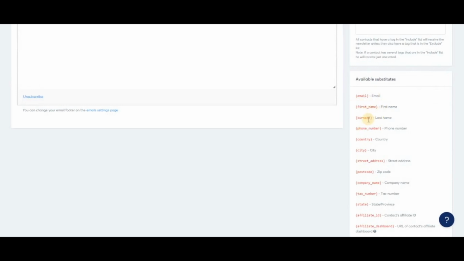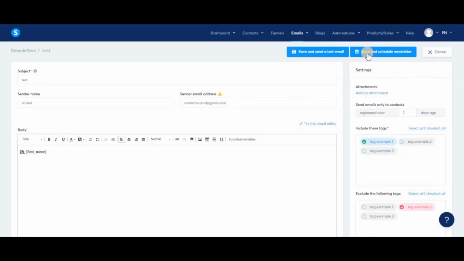So if you want your emails to feel more personal by adding your contacts' first names, make sure all your contacts provided their name. Okay, to send the newsletter, you'll see 2 options here: save and schedule, or save and send a test email. Sending a test email first is a great idea because you can make sure how things look in your inbox first and avoid any mistakes before sending it to all of your contacts.